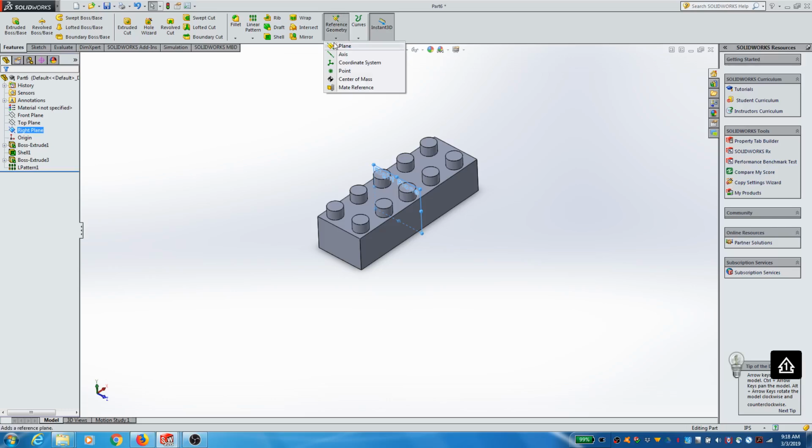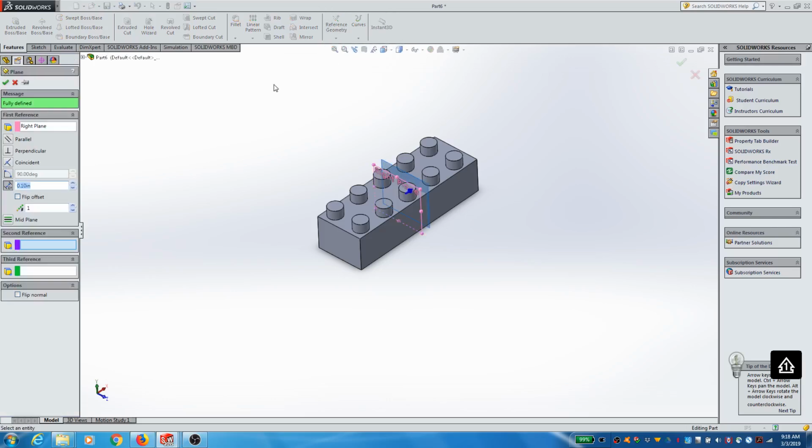So I would go to Reference Geometry, Plane, and then it says, what do you want to do? Well, I want to offset it. And you can see it's already starting to do this. See this blue plane here? This is it kind of detecting, hey, I think you want to offset this plane. You're right. I want to offset it. I want to flip the direction of the offset.